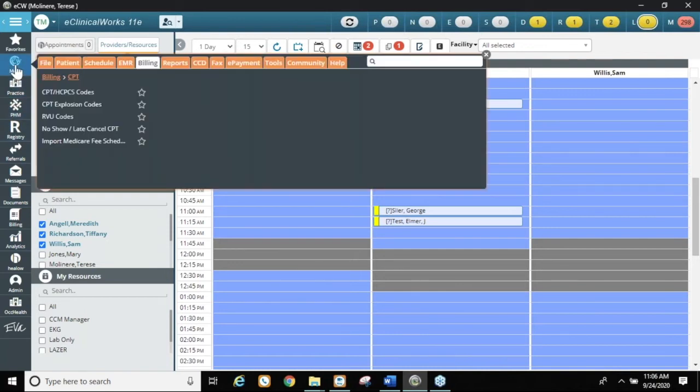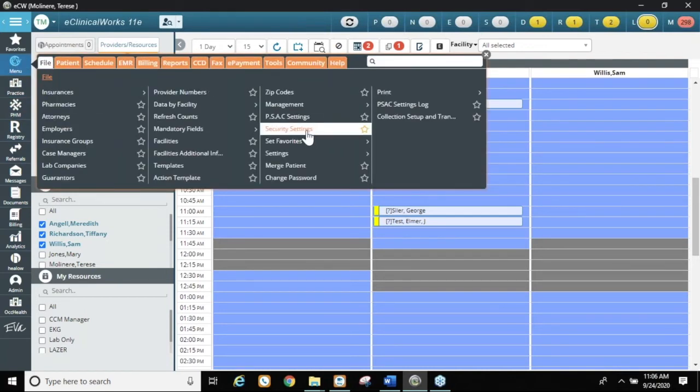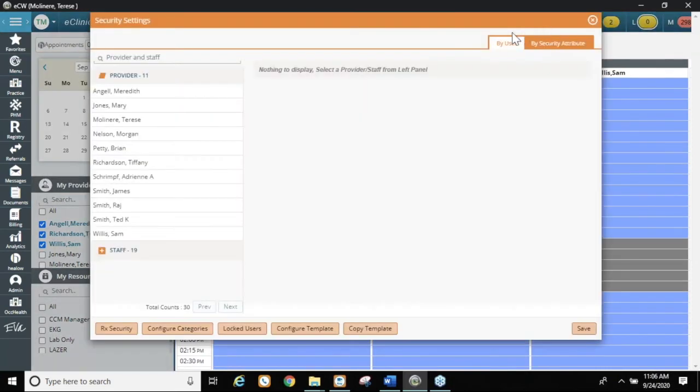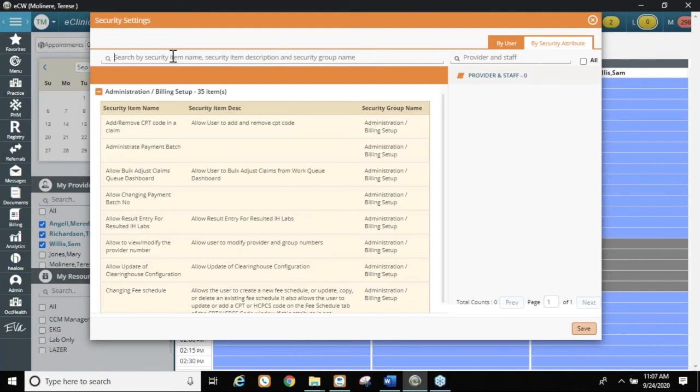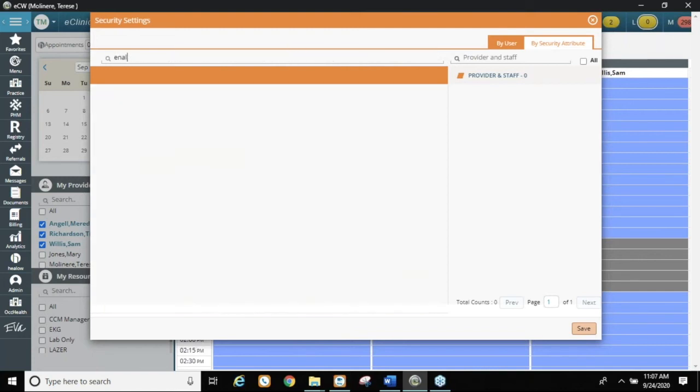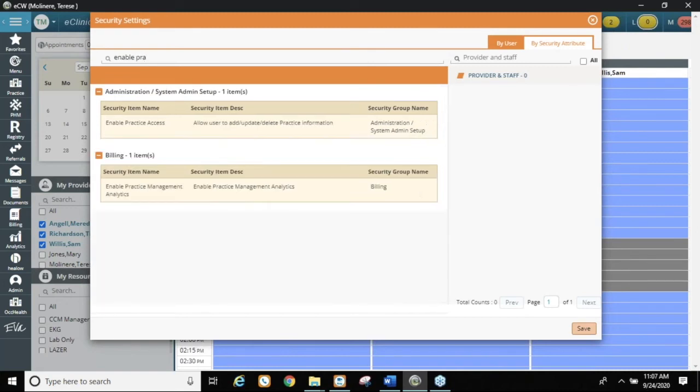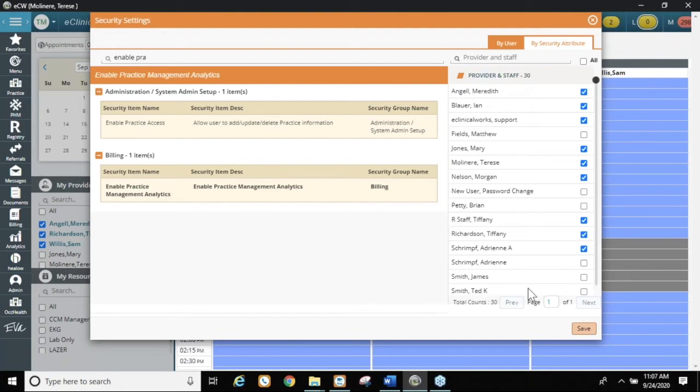So if I go to Menu, then File, then Security Settings, I'm going to search by Security Attribute. That's my favorite way of searching within security settings. And it is Enable Practice Management Analytics. Down at the bottom, do you see where it says Enable Practice Management Analytics? Once you click on it, it will show the staff members on the right-hand side. You simply click on the boxes for those particular staff members and then click Save. You'll have to log out and log back in for those permissions to take effect.